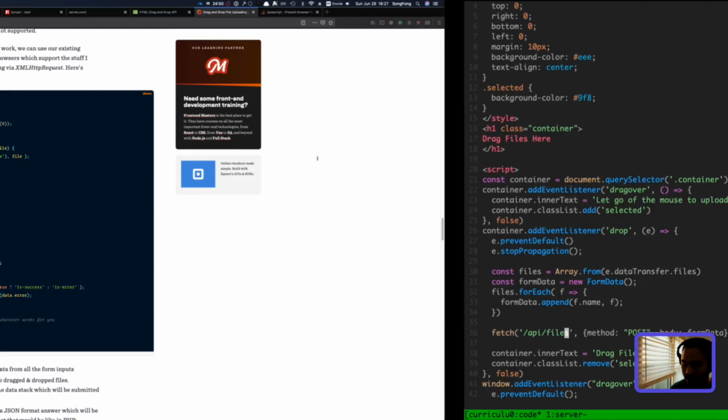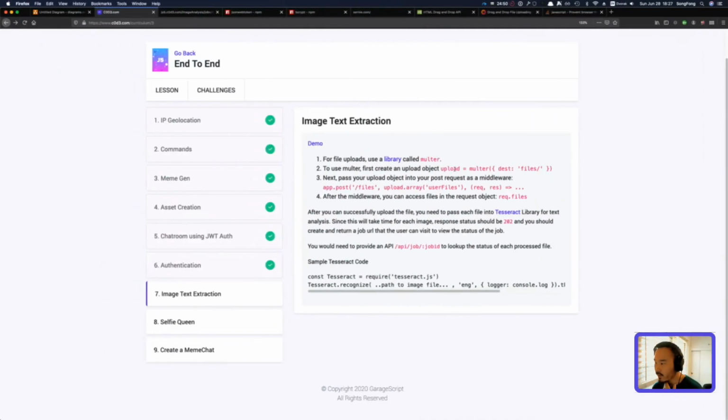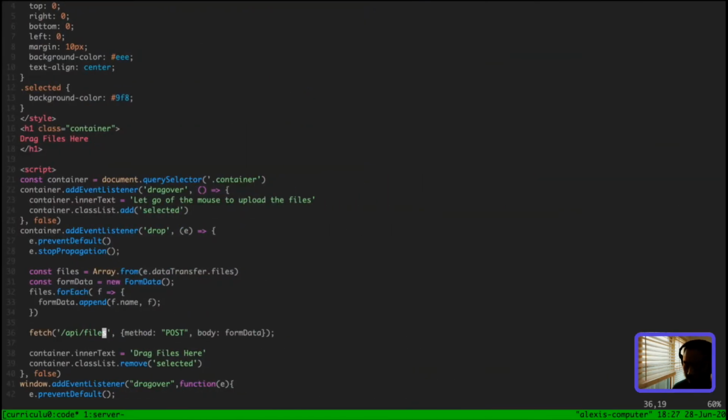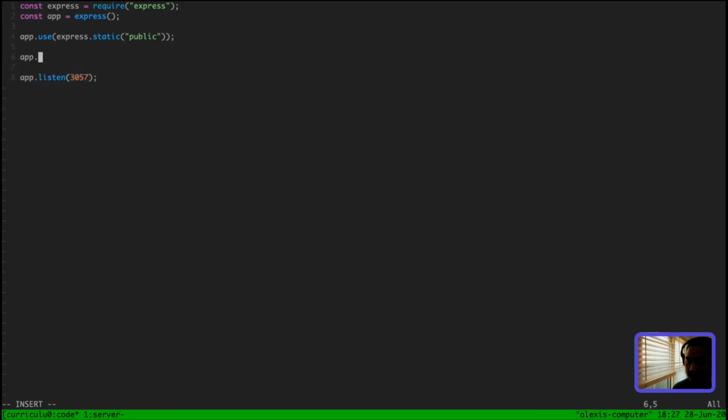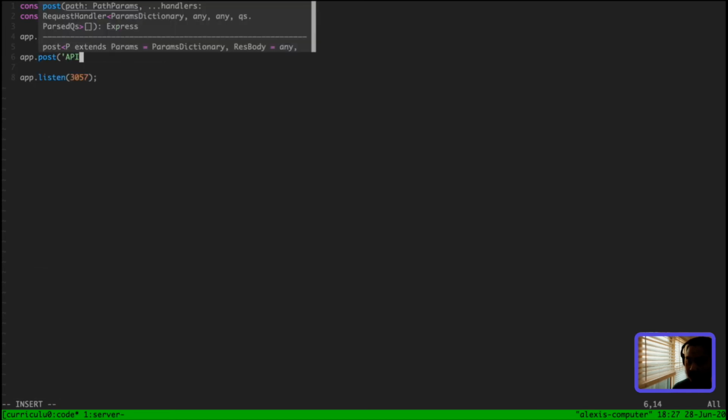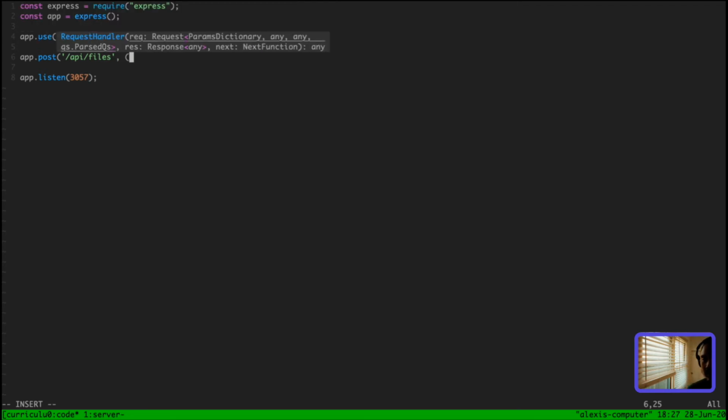Oh, the API. This is the API. The API is called files. API/files. Okay, that looks good. So now on my server.js, I need to do app.post /API/files, request, response.